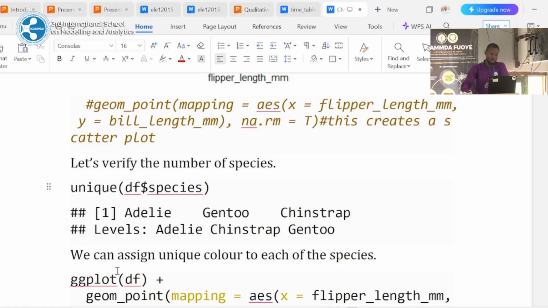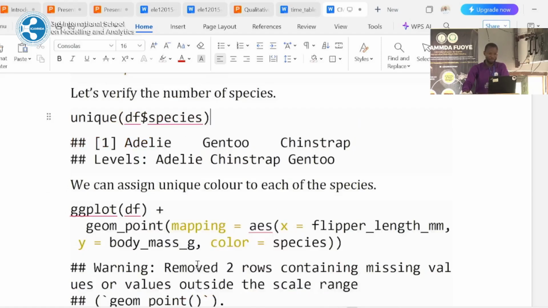And I say we can assign a unique color to each of these species. Are you seeing that now? We can assign a unique color to each of these species by saying, okay, to the color, assign species. Are you getting it now? And that was what you have just seen in your output. Each of those species, the plot point, is represented by a different color. Please, are we together? Can I continue?